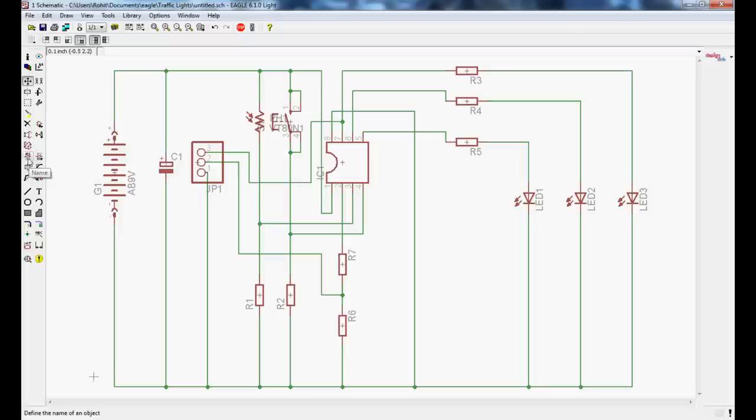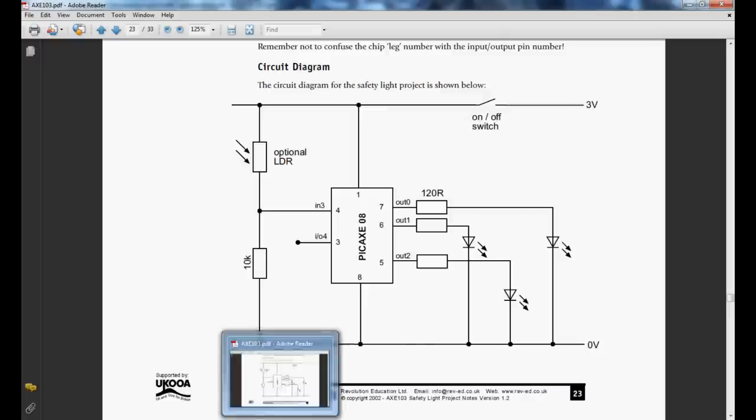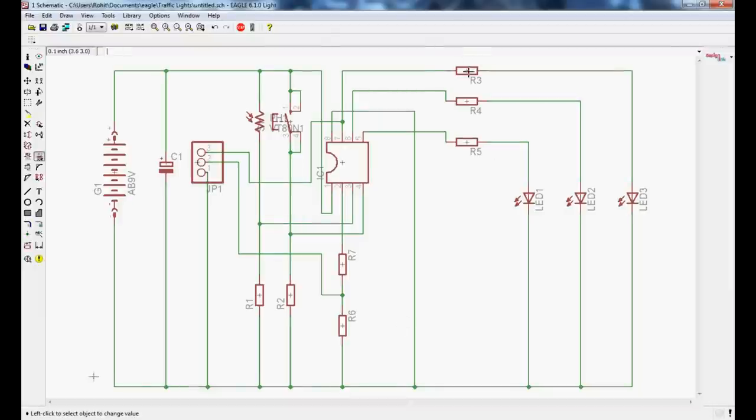The value command. This value command, let's see what we have. A 120R resistors and 10K. It's a pull down resistor. So let's go back. So click on the resistor and you can type in your values now.